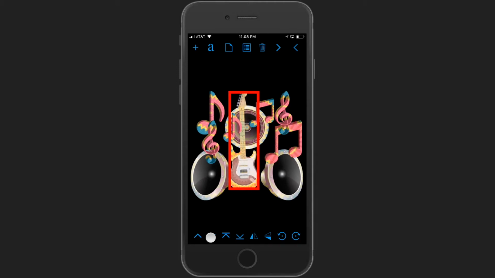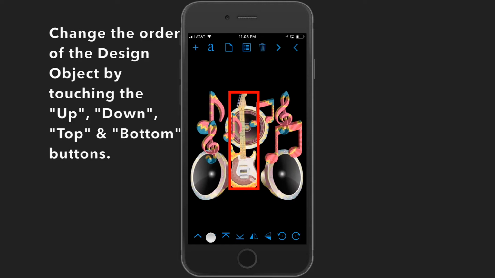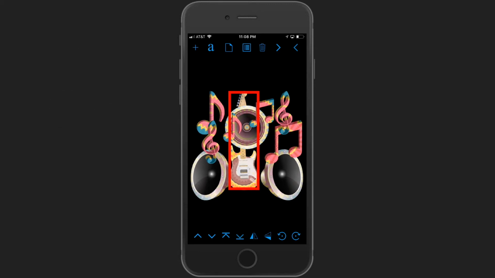The shapes in the design are sorted in an order from bottommost to topmost shape. We can change the order by the left 4 buttons on the bottom toolbar. Move the shape one order down. Move the shape one order up. Move the shape way to the bottom. Move the shape to the top.